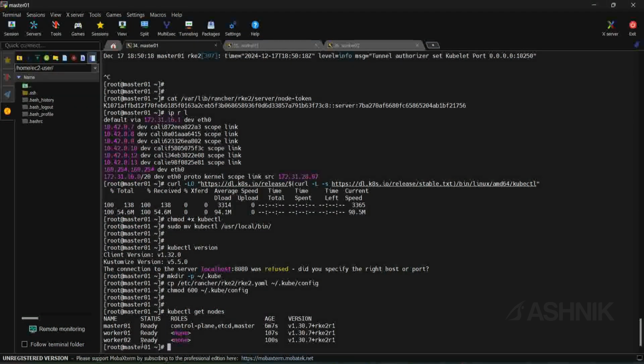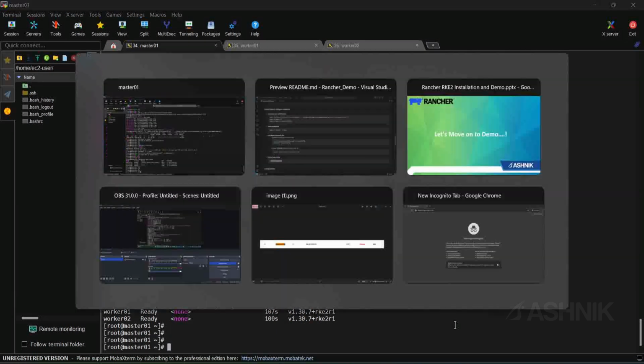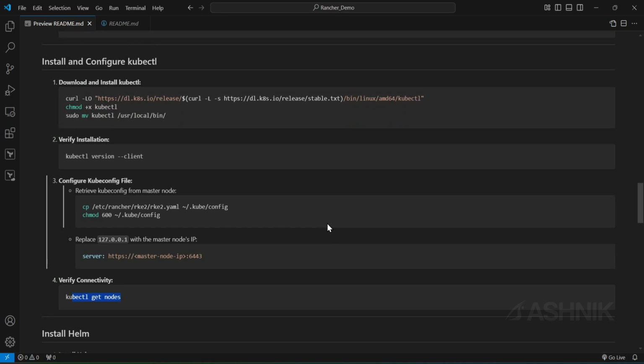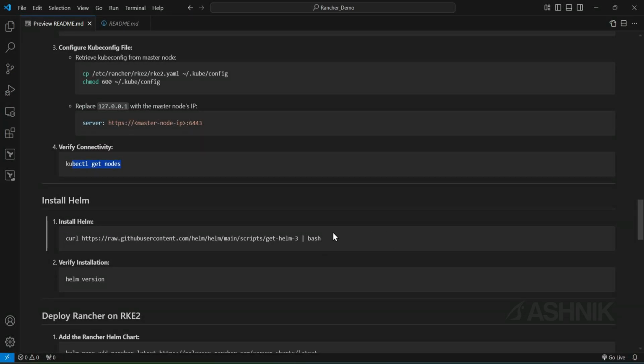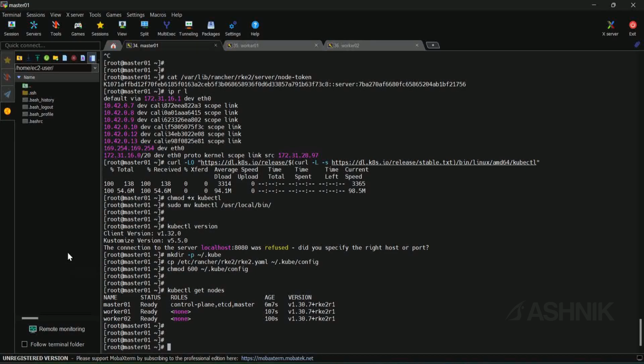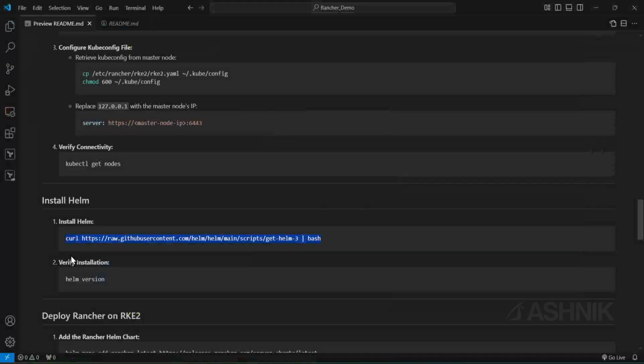As you can see, our master and worker nodes are ready. And now let's install Helm. We'll use Helm to deploy Rancher. So I'm installing Helm. We'll check the version.